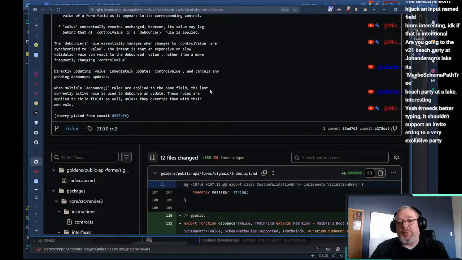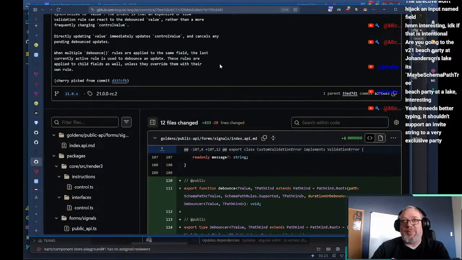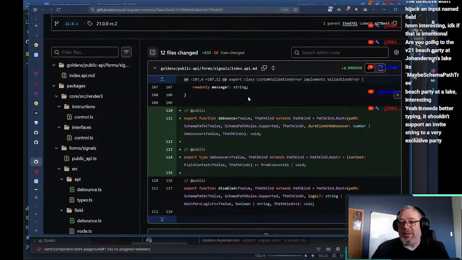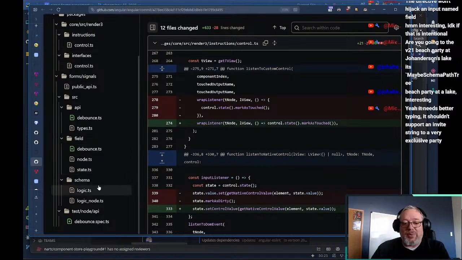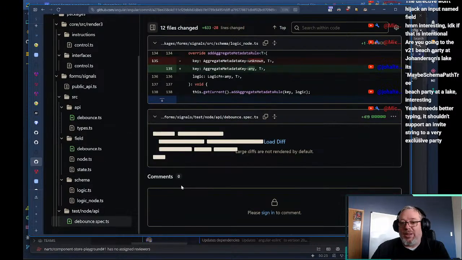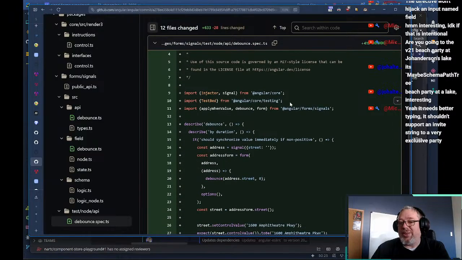And then, if multiple debounce rules are applied to the same field, the last currently active rule is used to debounce and update. Basically, this means if I go debounce, debounce, debounce, then it's probably just the last one that's going to fire. We'll need to look at the code to figure that out. But instead of trying to read through the code and understand it, what I wanted to do, and what I was doing before the stream, is look at the tests.